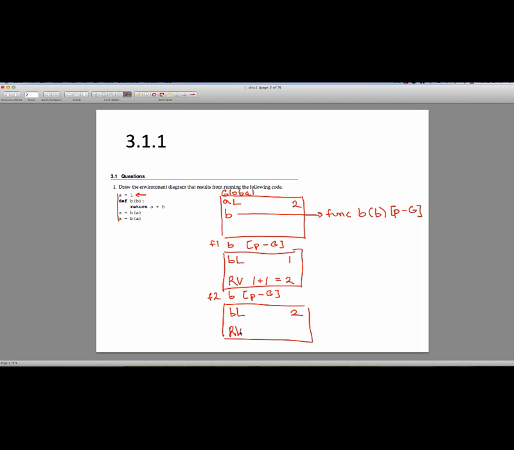And our return value is a plus b. We're going to look for a in our frame 2 first. We're not going to find it, so we're going to go to our parent, which is global. So in our global, we're going to look for a. We find a. It's 2. We have 2 plus 2 is 4. And now we're going to return 4 and assign a to 4.